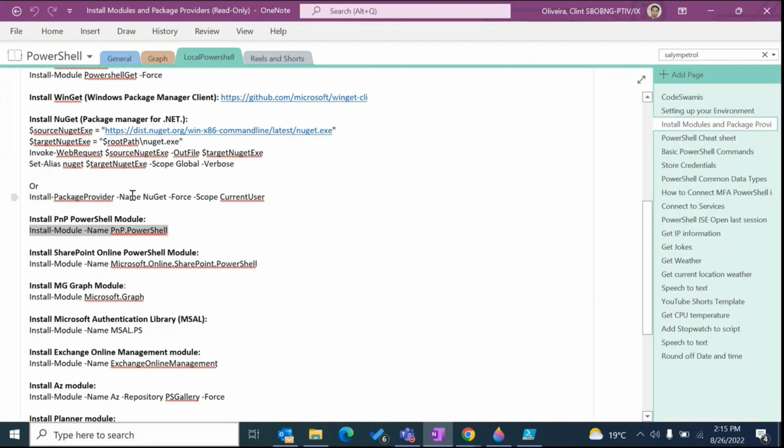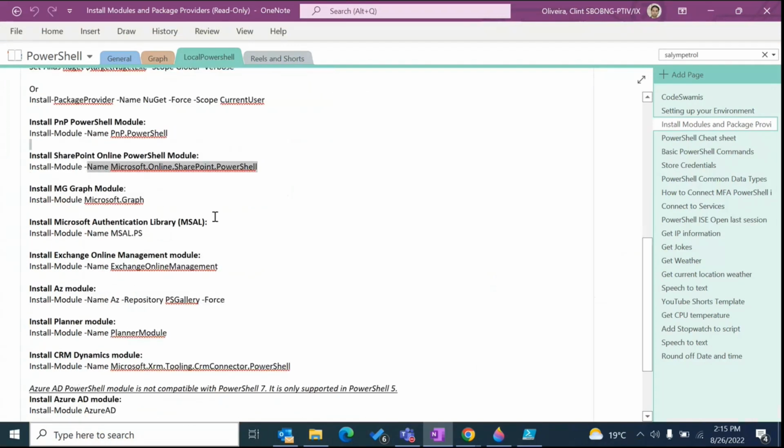All right, so I'll paste all these for you so that you have a base, right? So this one is for your PnP, so I would install that. If some of you are into SharePoint PowerShell, then go ahead and install this module. If you're into Graph, and I really recommend all of you download and install this module, it's install-module Microsoft Graph, and you install this library as well, MSAL, right? That's your authentication library. So make sure you install both of these, and you should be set for Graph.